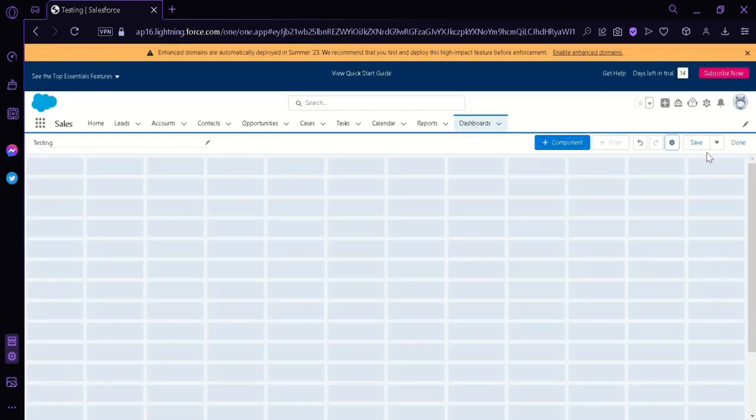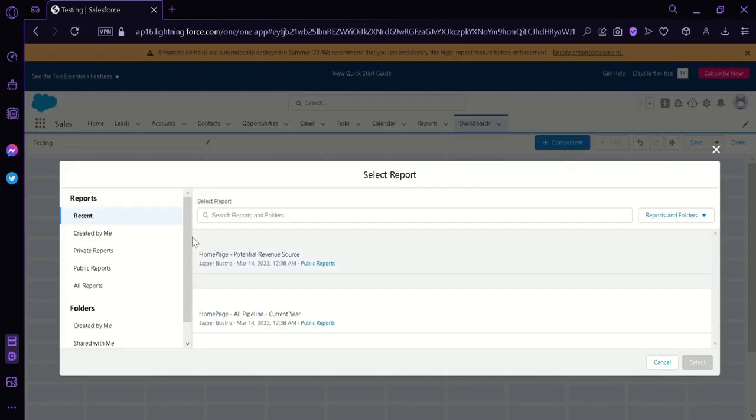Now we could also save our dashboard by clicking the save button over here. We could also save as or delete. Now after editing, we could simply click on done. Now the first thing we're going to do is we're going to explore the different components by clicking on the add component. As you can see here, we can add reports and folders into our dashboard.